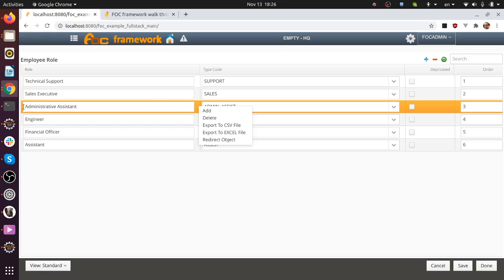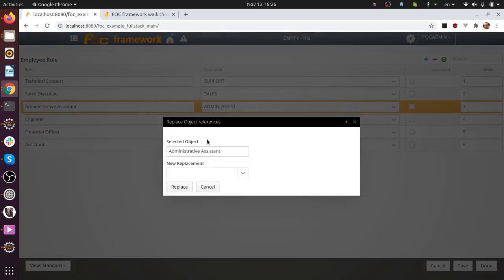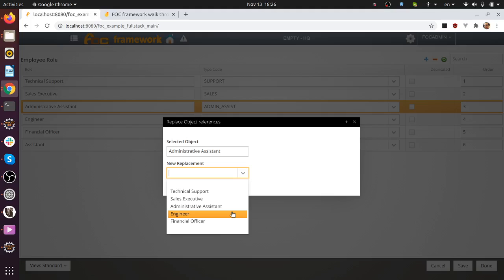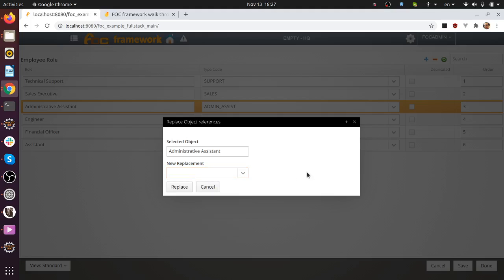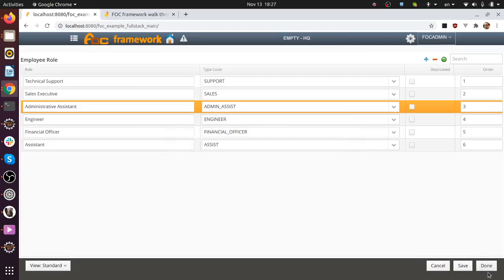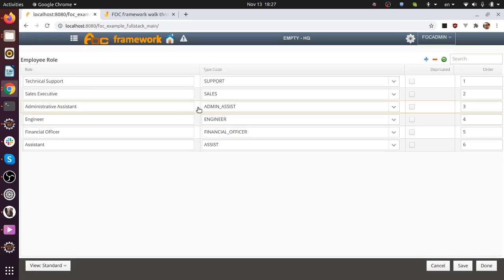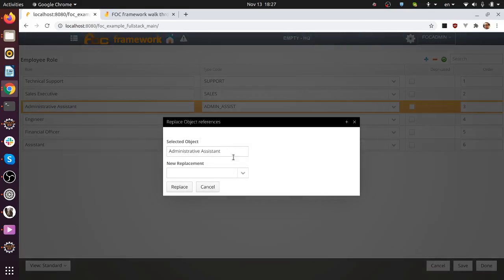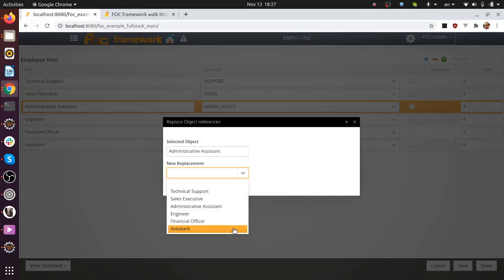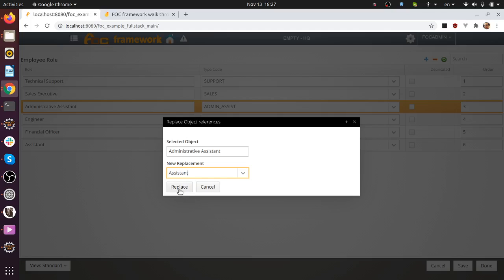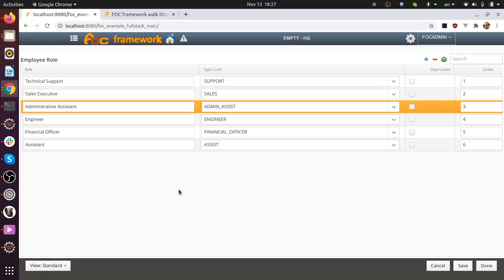So you come here and you say redirect object. Let's say that you want to remove administrative assistant and you want to keep assistant. Say redirect object. You say that you want to redirect to the assistant. I didn't save yet this, so assistant wasn't really there yet. Okay, now that it's there, I can do redirect object to assistant. That's what I do, replace. And then all the items that were using administrative assistant will be using assistant, and you will be able to delete this item.